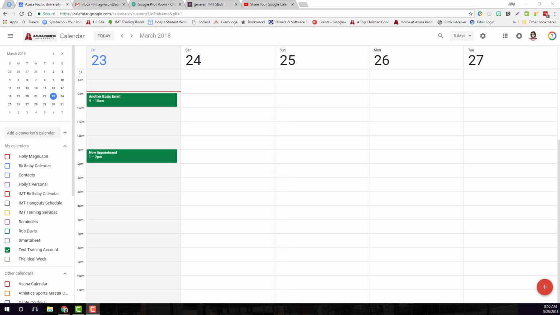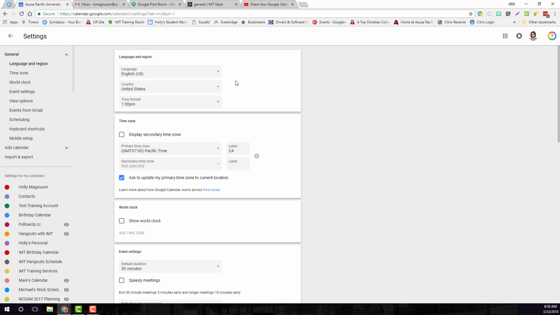Now let's take a look at the settings that are now available in the new Google Calendar. We're going to go up here to the Google Gear or the settings menu. Click on that and go down to settings. We start off with language, country, time format. Those are pretty self-explanatory. You can set those up how you like.